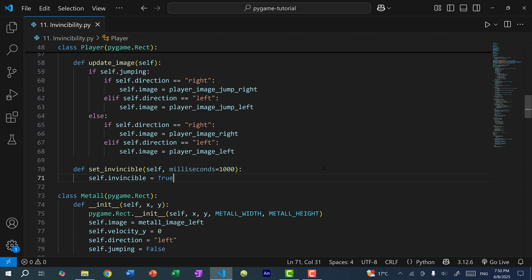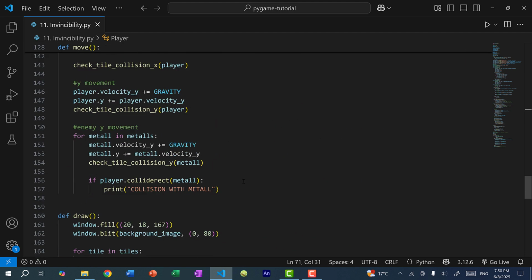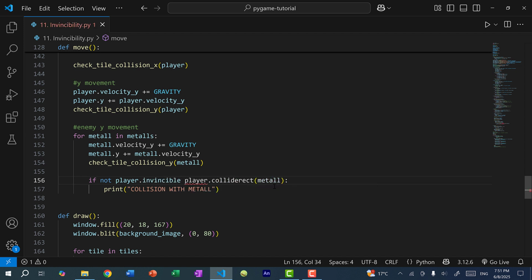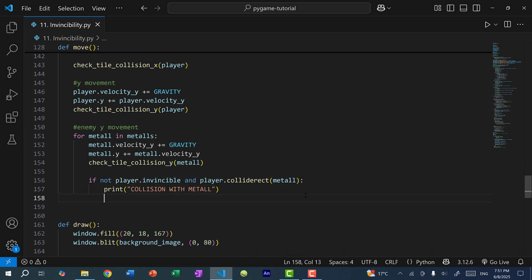Now we're going to go to where we collide with the enemies. So in our move function over here, I'm going to make a check. If not player.invincible and player.collideRecMetal. So only if the player is not invincible should we check for a collision. And in this case, if the player is not already invincible, then we process a collision. And then here, I'm going to call player.setInvincible.